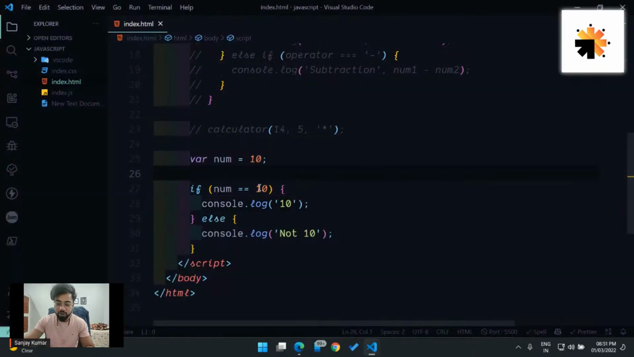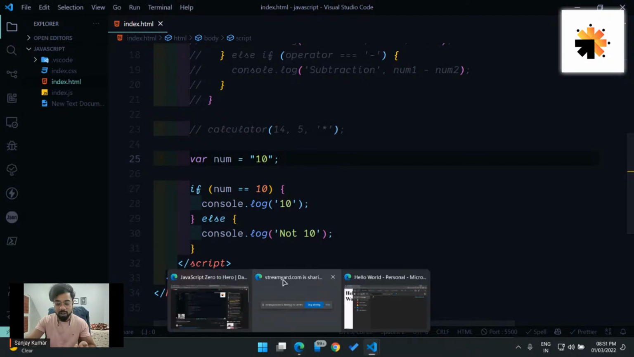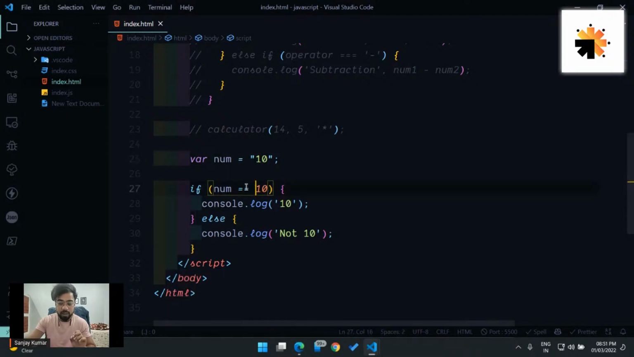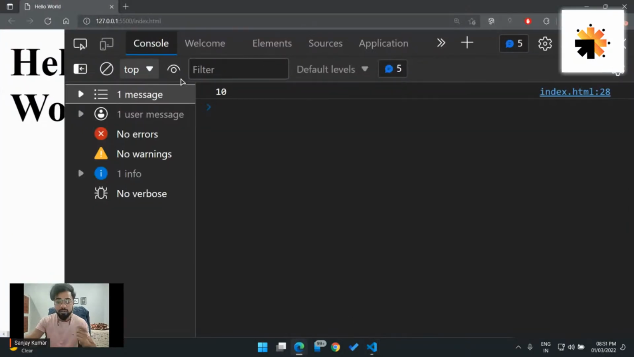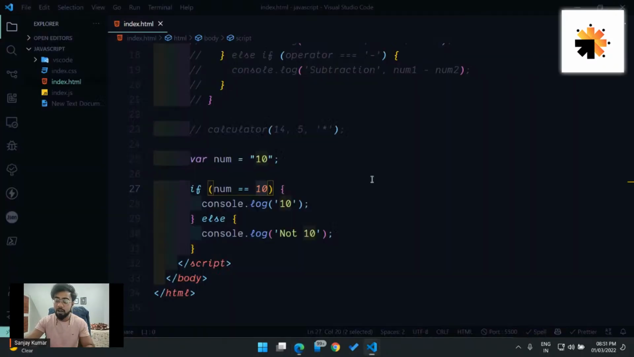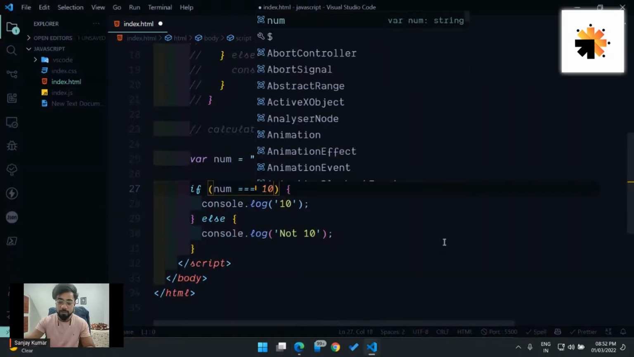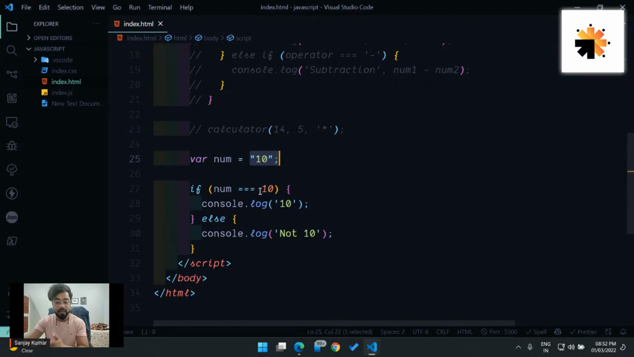But let me just show you. If this 10 is a string and this 10 is a number, by using double equals to, it's gonna ignore this. It's gonna check, okay, this thing is equal to this thing, even if one of them is a string. So we got just 10. But if I am using triple equals to here, it's gonna say no, this 10 is not equal to this 10 because this 10 is a string and this 10 is a number.